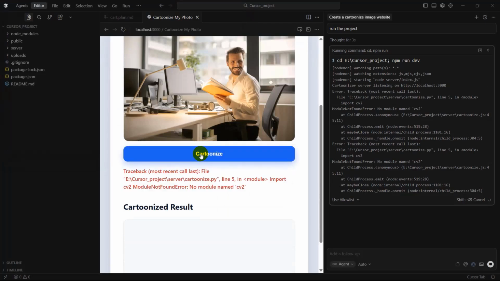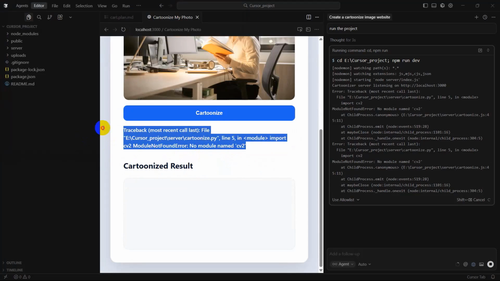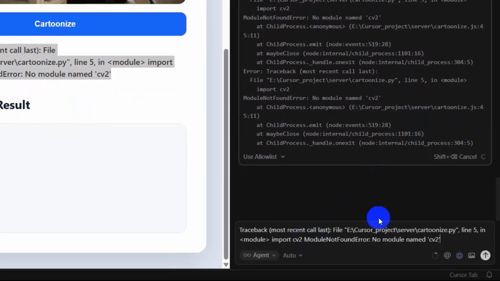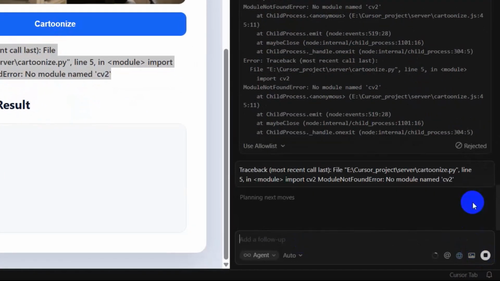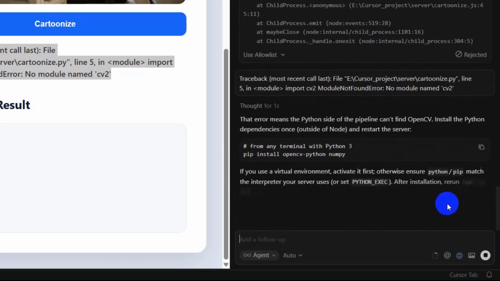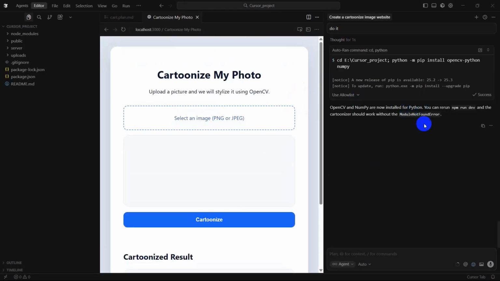If we now click on cartoonize, it is giving us an error. So we are going to copy this error, Control C, and what we are going to do is paste the error in our chat box and click here, send. Now it will check the error and it will fix the error for us. So here you can see it is done.